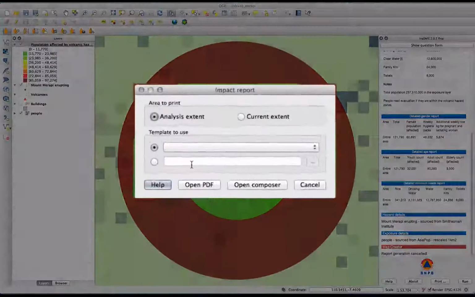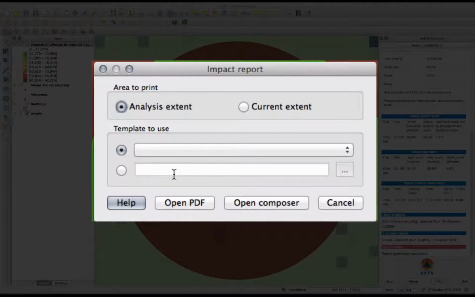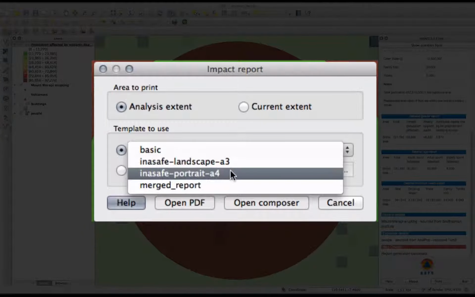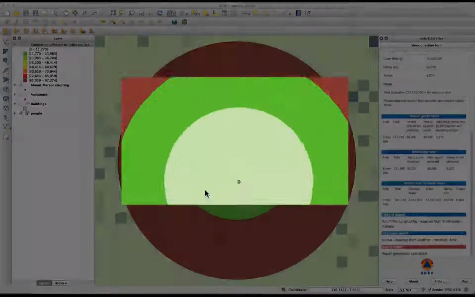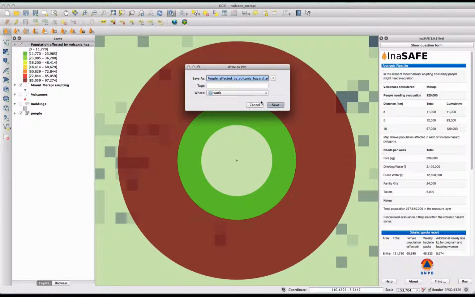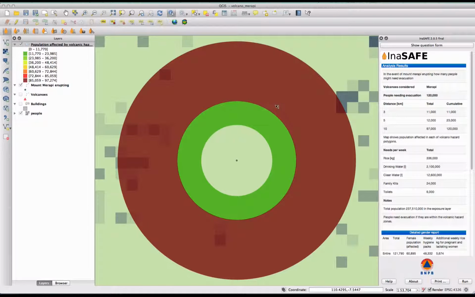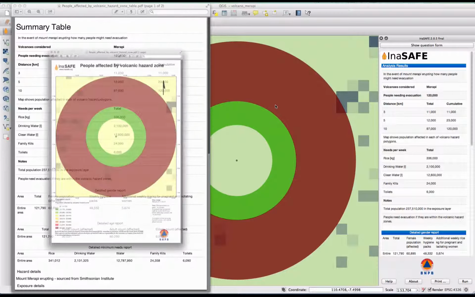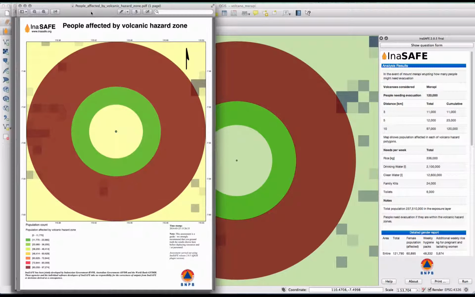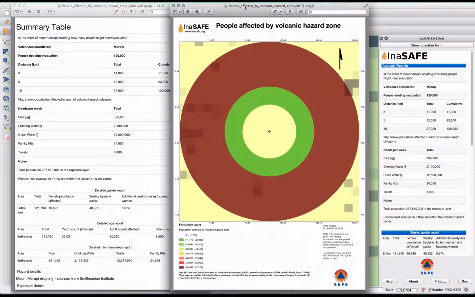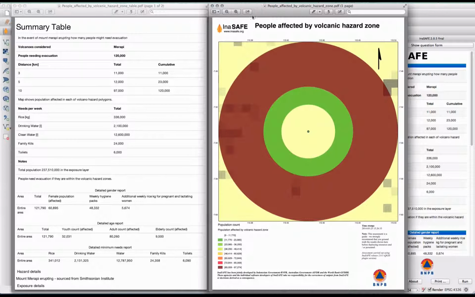InaSAFE allows us to adjust the template used for printing via the QGIS print composer, but for now we'll use the standard InaSAFE Portrait A4 template. Choose a location to save the PDF output. Now you can see that InaSAFE has produced 2 PDF files, one with a map and the other showing the detailed report and breakdowns.